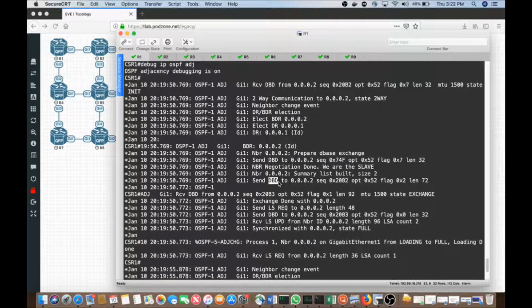Once we've exchanged database descriptors, we will transition to the exchange state. The exchange state is where the device on the other end has seen my list of database descriptors, and it is now going to request updates for the prefixes that it does not know about. As a direct result of this process, we have to pay attention to this idea of MTU. In this instance, we're using MTUs of 1500 on these devices, and we will want to make certain that those match.